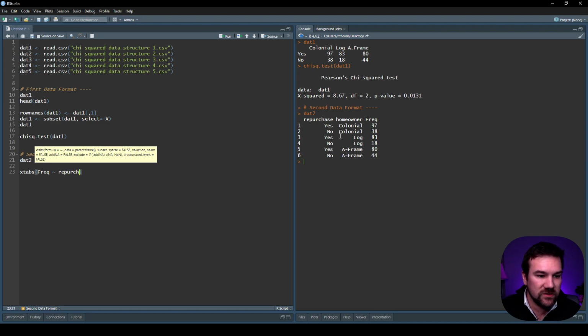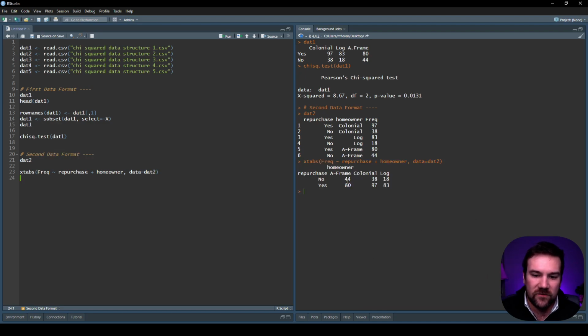So I want repurchase to be the row, plus homeowner to be the columns, and then I need to tell it where I'm pulling this data from. I'm pulling it from DAT2. This creates a contingency table. You'll note that the order of the contingency table is a little bit different. The order in xtabs here goes in alphabetical order because R is making the order, whereas in DAT1 it was going in the order that the data were provided. R didn't make those column names or choose the order of those column names.